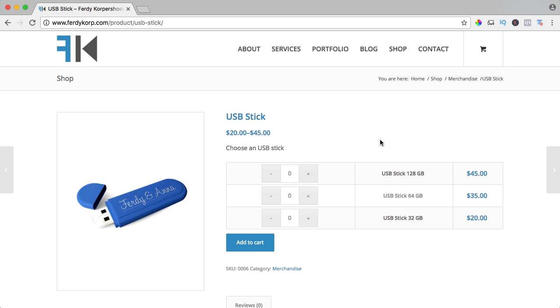I will show you how to create a group product. So you have one parent product and beneath it you have child products with different sizes and different prices. And I can say I want to order 5 USBs with 128 gigabytes and only one with 32 gigabytes.